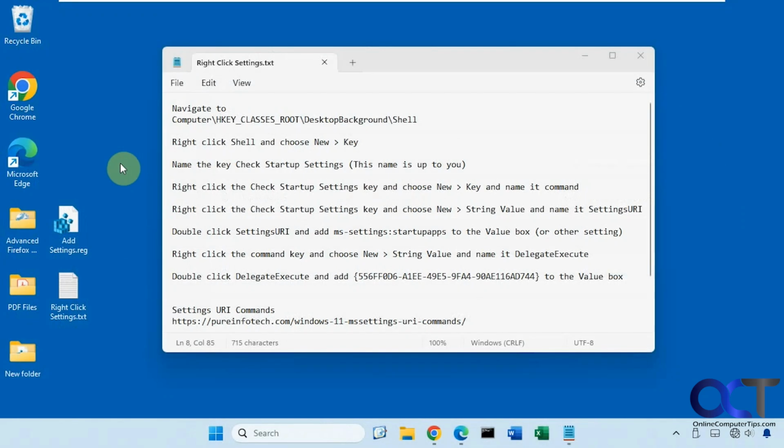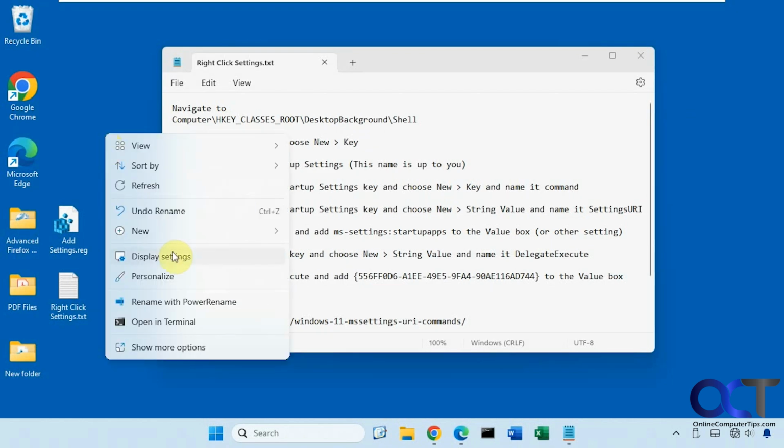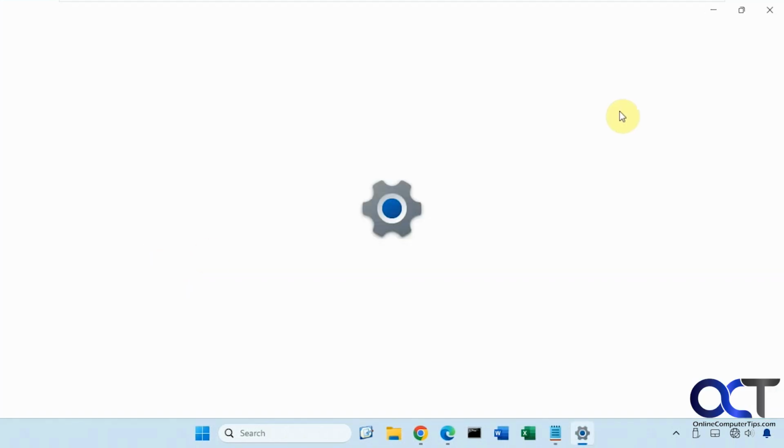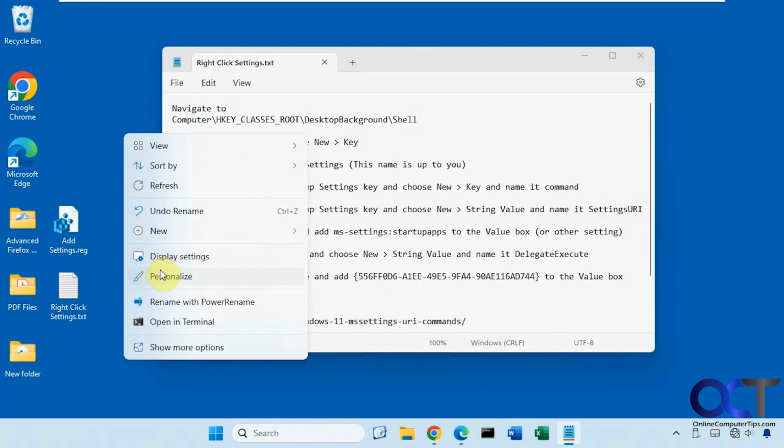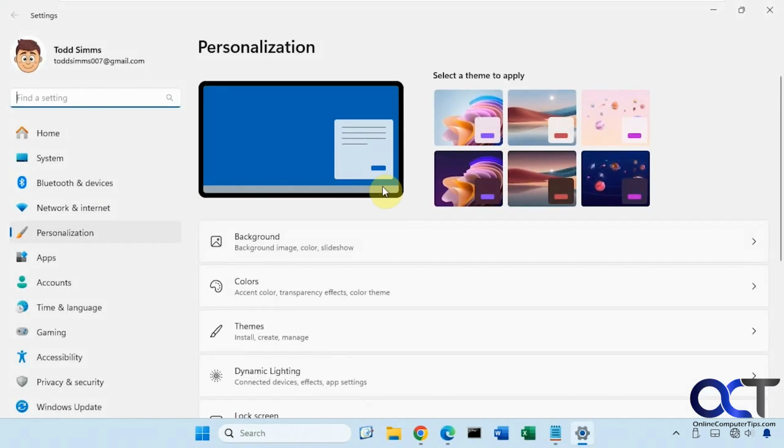Hi, in this video we're going to show you how you can add a right-click option to open a particular Windows setting. So you probably know if you right-click on your desktop and choose Display Settings, it'll take you to the Display Settings section. Or if you right-click and choose Personalize, it'll take you to the section where you could edit your desktop wallpaper and colors and that type of thing.